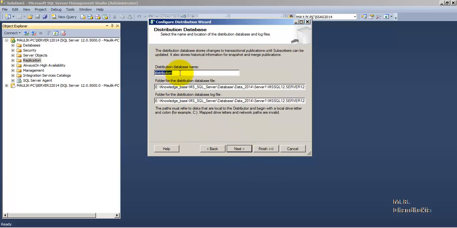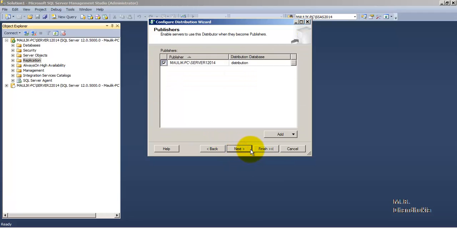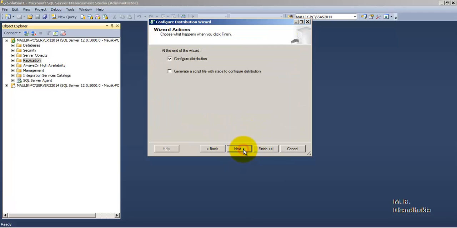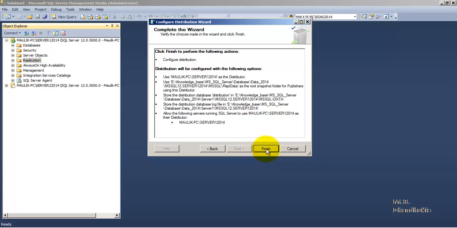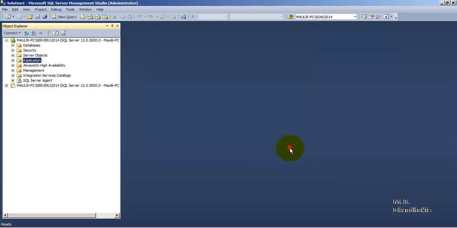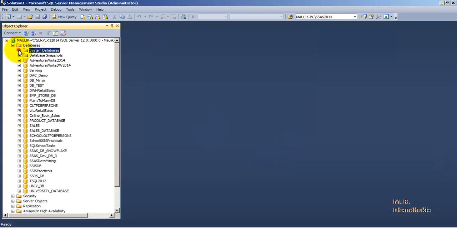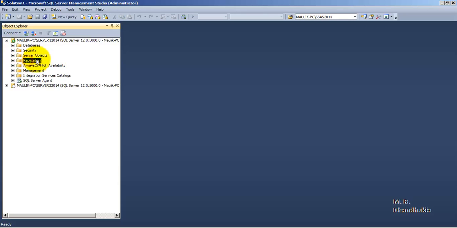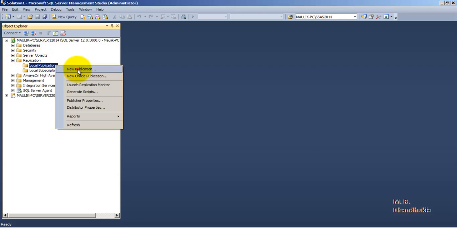Let the name of the distribution database be distribution. Click next, next, next, and finish. Okay, so the distribution database has been configured. Now let us go to Replication and create a new publication.